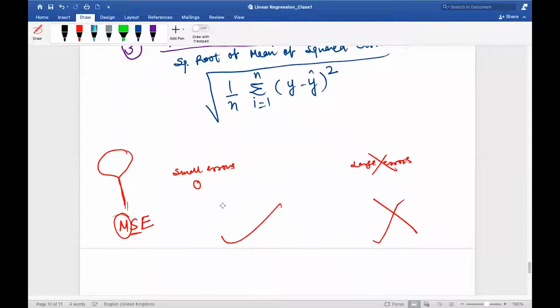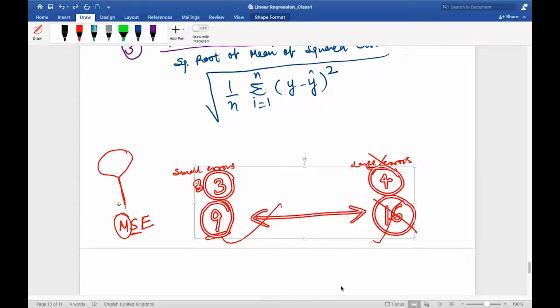So let me remove it. I want to keep it. Okay, let it be. You will remember when you see.